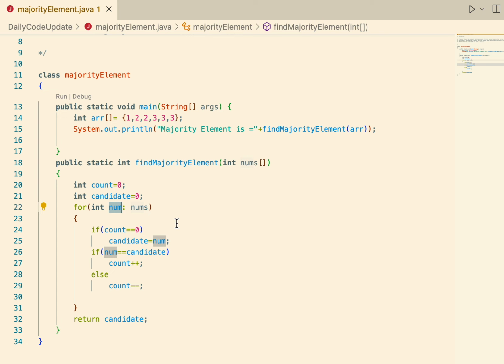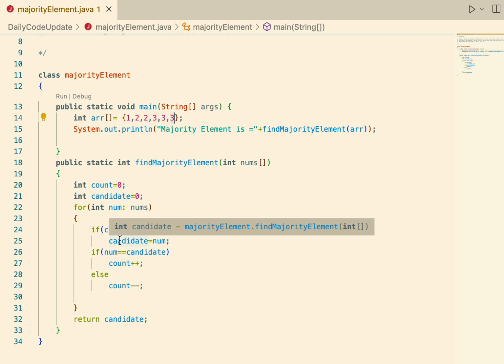So 3 is not the candidate, so we decrease the count to 0. Next time 3 comes, it is going to be used as the new candidate because this time count is 0, so candidate would be updated to 3. Next, once we reach the last element, we have num equal to candidate. In that case count would be increased, and whatever the count is right now, it's not 0, and the size of the array is over, so we have a candidate with us which is 3.